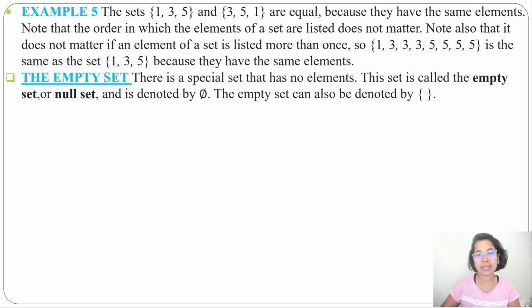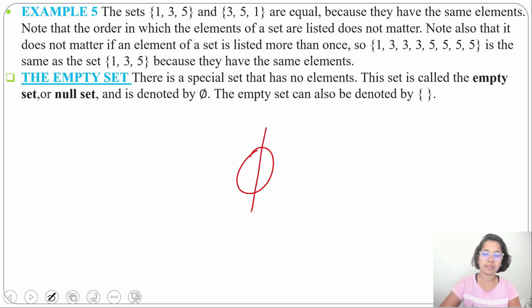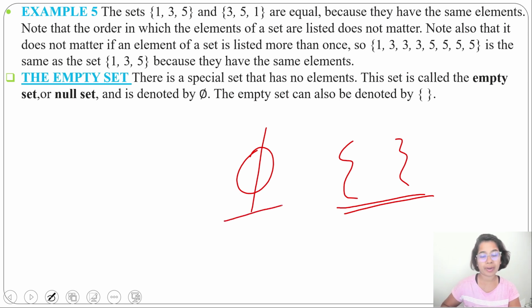If a set contains no element, then it's called an empty set. It is also called a null set. We can say empty set or null set. It can be represented by phi or simply we can give the braces. So no element inside curly braces means this is a null set or empty set, or simply we can write phi.